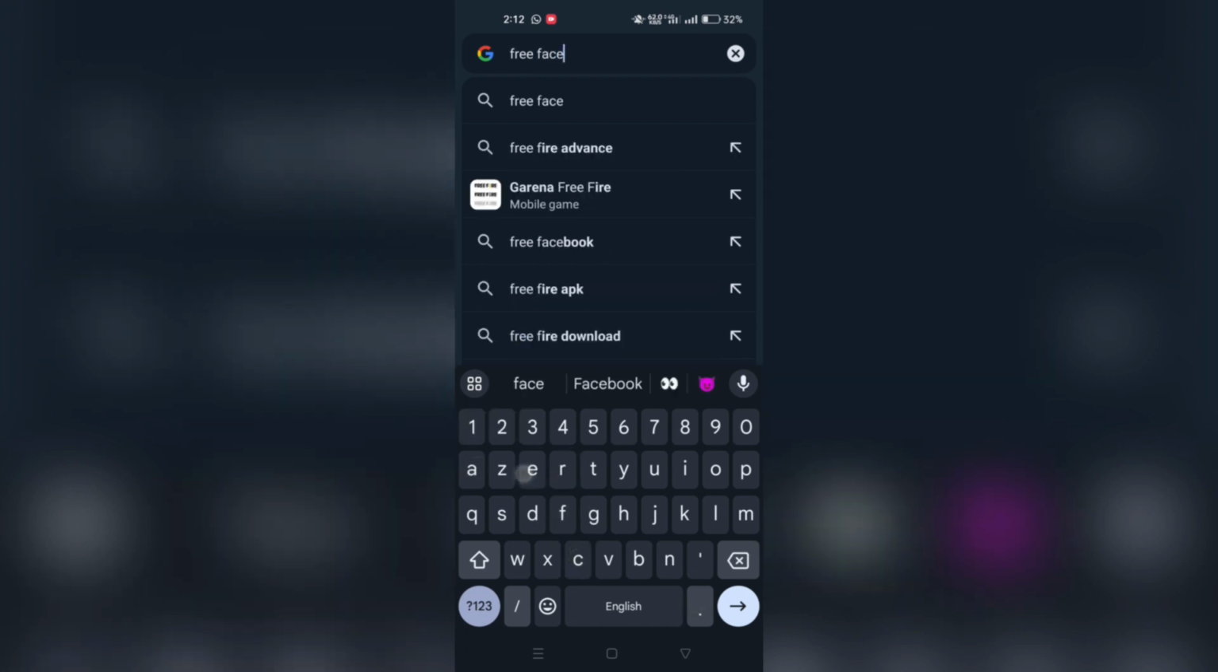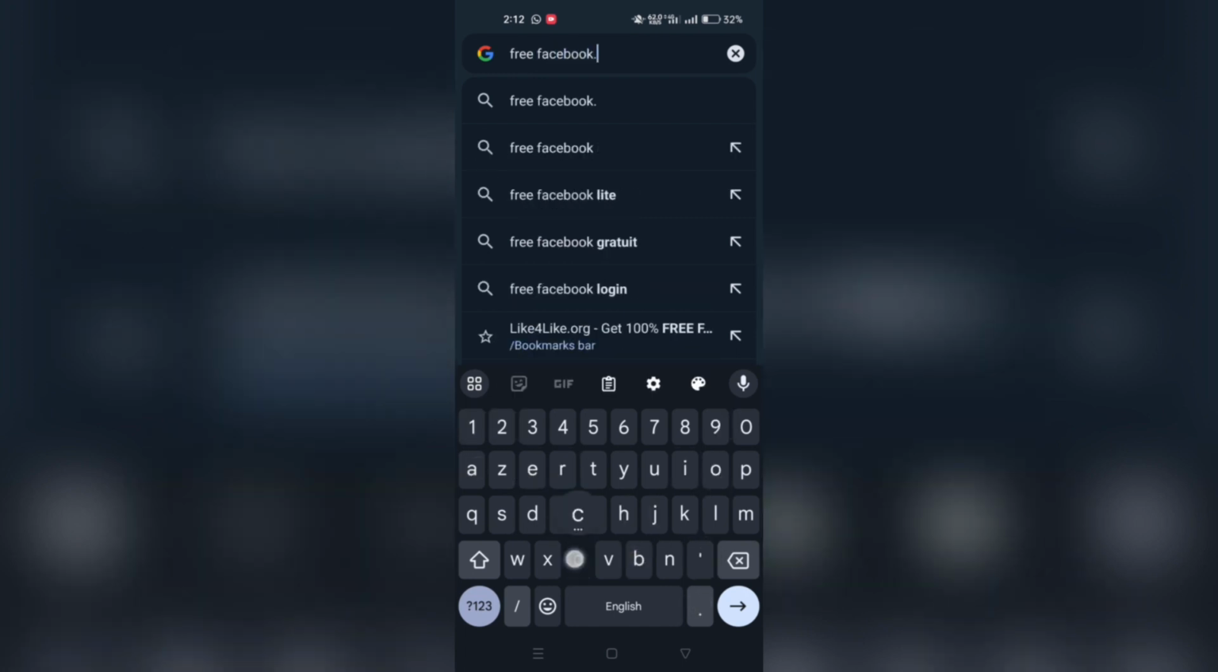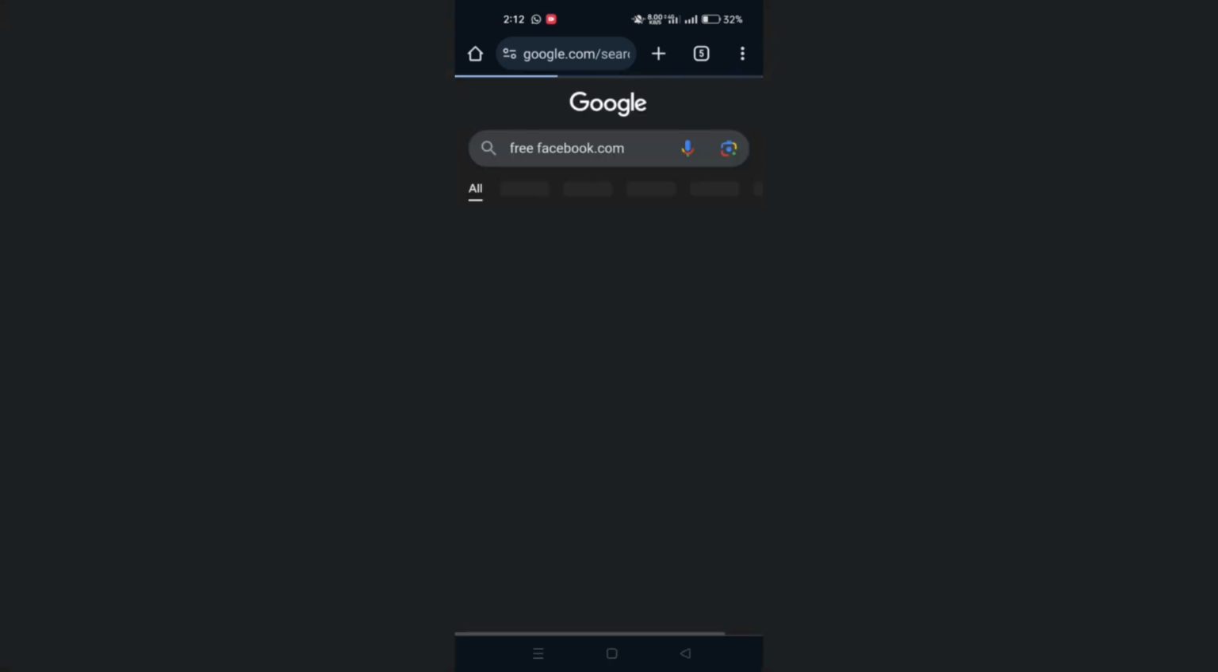In the browser's address bar, type free.facebook.com and load the page. Log in using your Facebook username and password. Once logged in, tap on the Messages tab located in the top navigation, right below the search box.